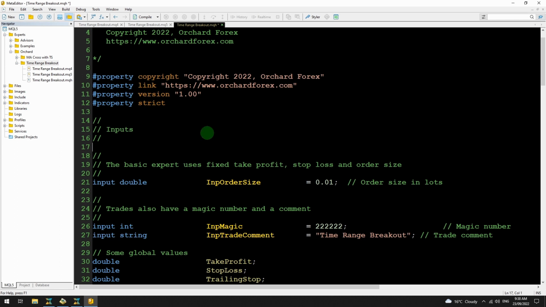So now I've removed all of the inputs for the technical indicators, but I do need inputs for the range. So I need a start time and an end time for the range, and then I need a close time. And for this, I'm going to take the technique of having separate inputs for the hour and the minute.